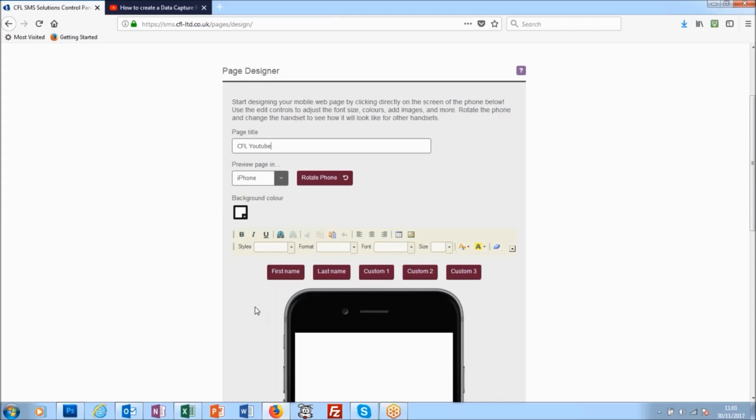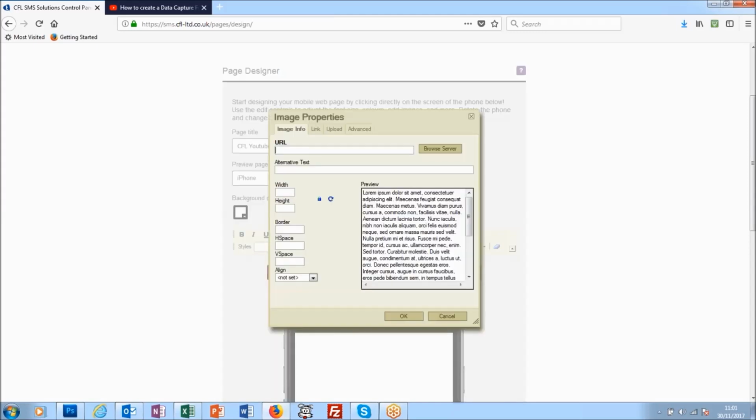What I'm going to do initially is throw in a logo. So across the top here, as you can see, we have a number of different tools available to us, and we see the one that says image. Okay, so where do I find my image?